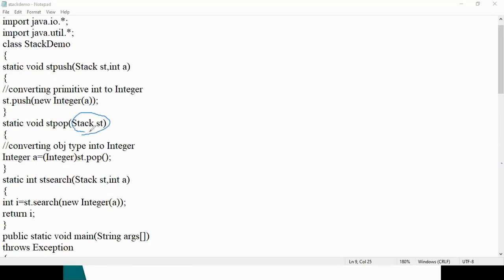There I am performing the pop operation on the stack, but I'm not passing any element to the pop method. It will just delete the top of the stack. Whatever element is on the top of the stack gets deleted, and I am storing the deleted element in A. If you want to display it, you can display it. This is how I perform the pop operation.